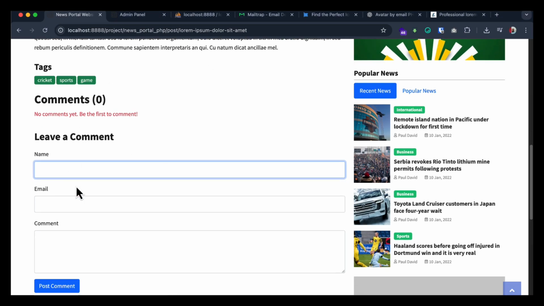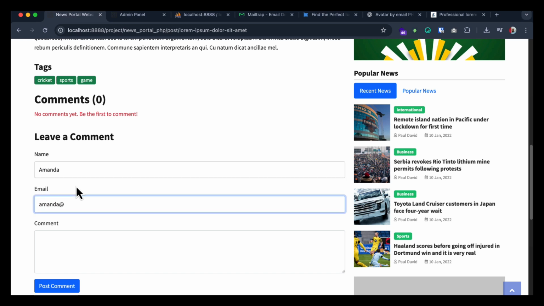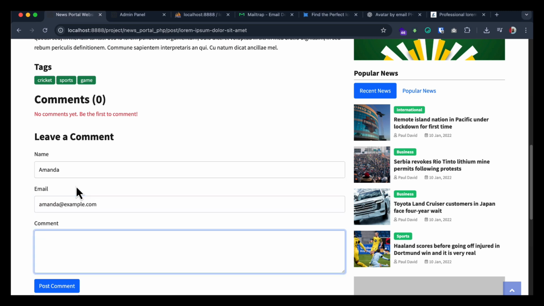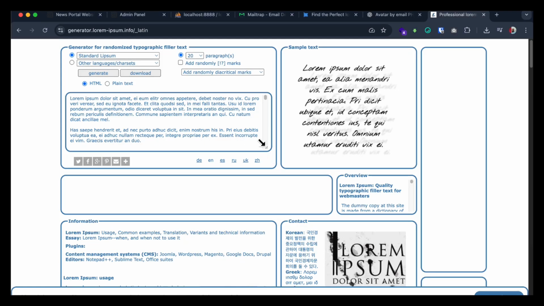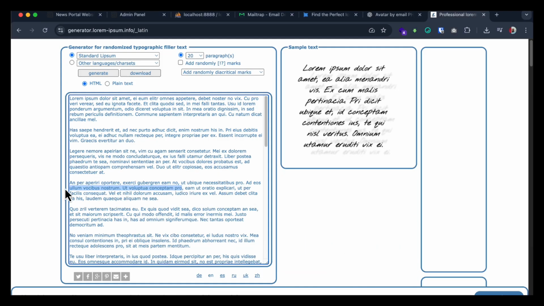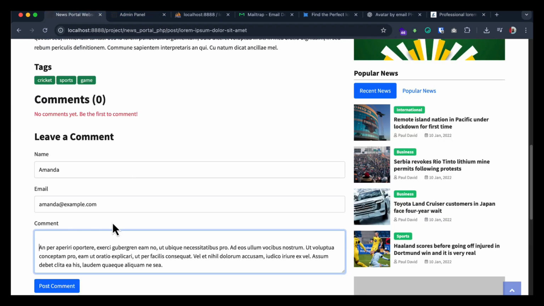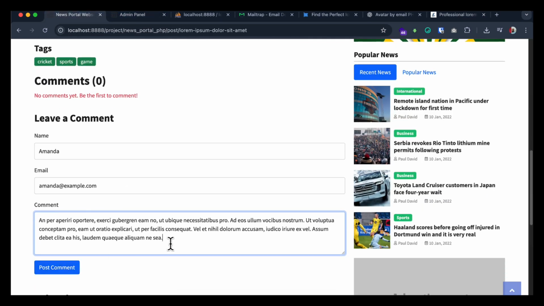Here is, for example, another one. For example, Amanda at example.com, and here I am going to put the comment from lorem ipsum. Okay, so from lorem ipsum the comment is, for example, this one. I am going to put it here. So now I am going to click on post comment. You see, the email is going to be sent, so wait for some time.